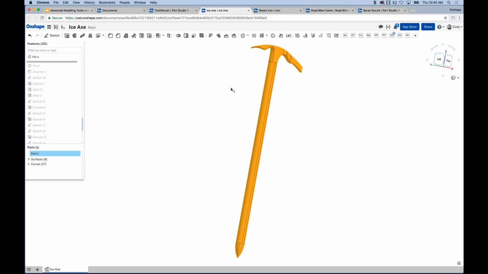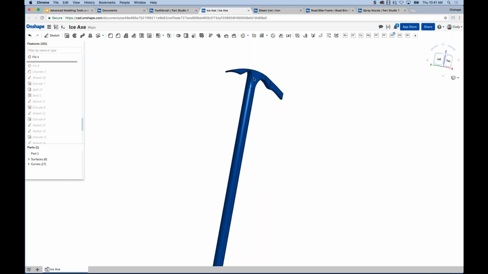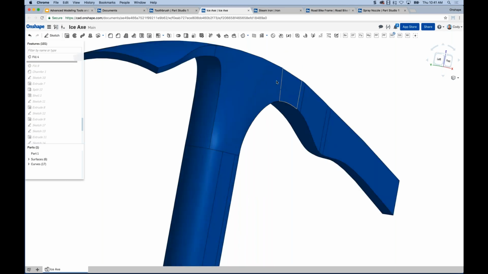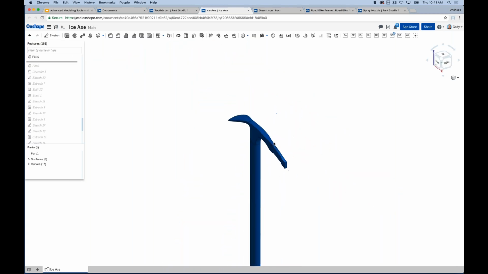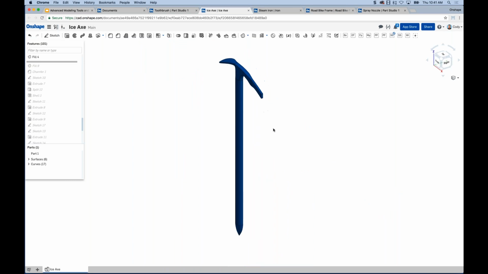So that is the fill command. And again, the key with the fill is you're just defining the edges that you want to make a surface out of, and it creates that surface. You can match the surrounding faces to ensure you have that smooth transition you're looking for. And if you create a fill that encloses something, it will automatically convert it to a solid, so that you don't have to do that as a separate step later. So that is the fill command.